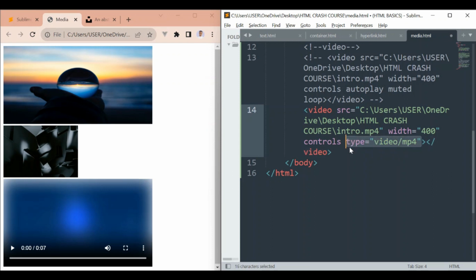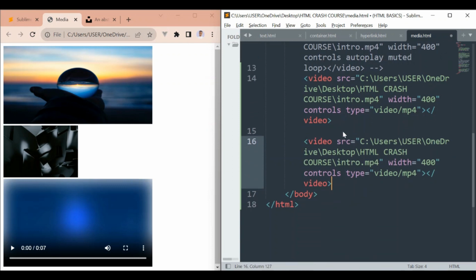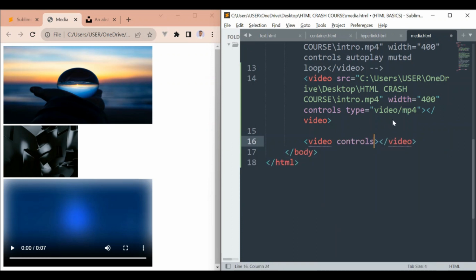So MP4 video, they support AVI video. What we can do is, I'm just going to copy this, and instead of putting the source attribute here, I'm just going to get rid of this. Let's get rid of everything and add only the controls. And in between the video, I can say source.